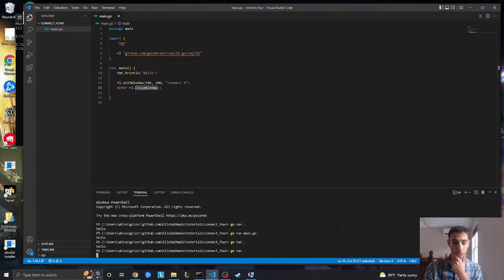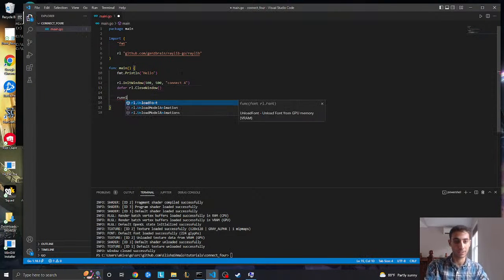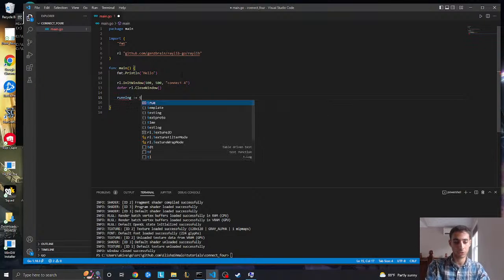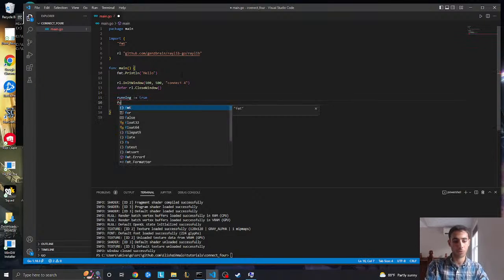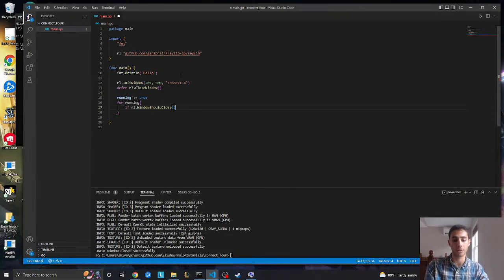So if we do go run dot. Okay, and it went away. Right, why did it go away? Because you need a game loop, obviously. So let's say running := true, for running, if rl.WindowShouldClose. This is how you handle it in Raylib.